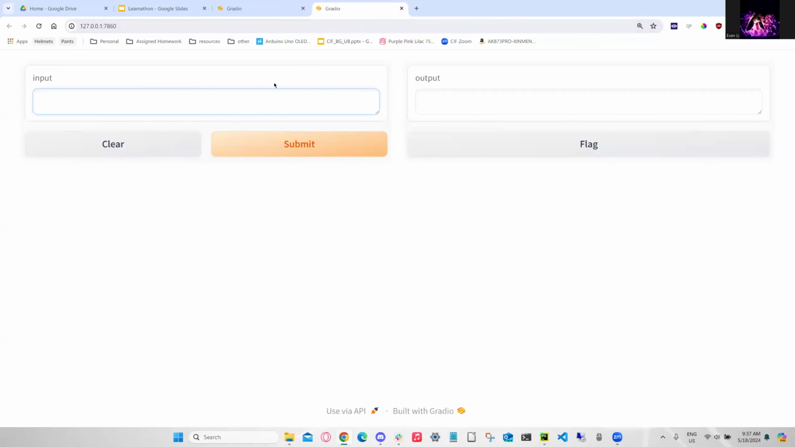Here, there's an input and an output box. These two boxes correlate to each other. Let's say I type my name in here and I click the submit button. What happens is the output would say, hello, Evan. Cool. And if I say world, it will say, hello, world.